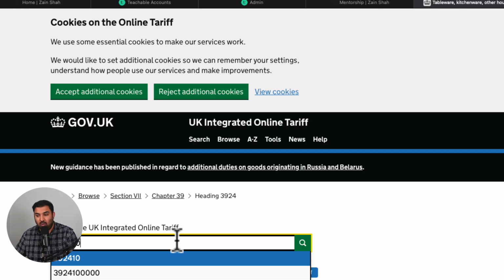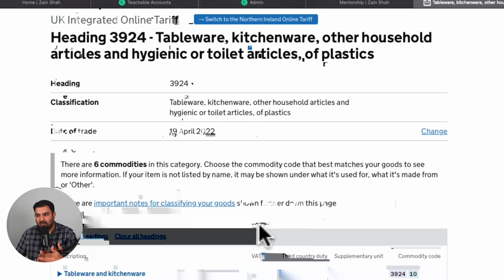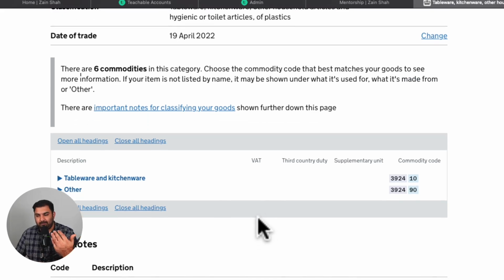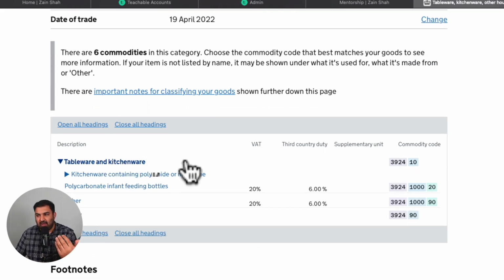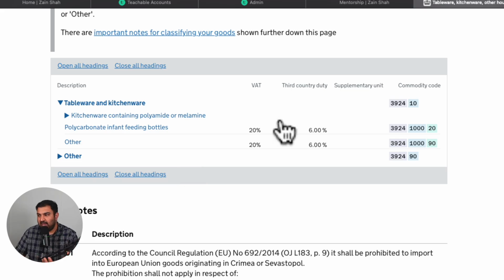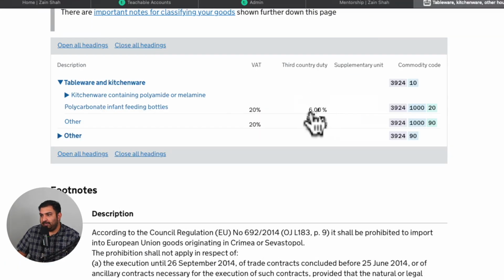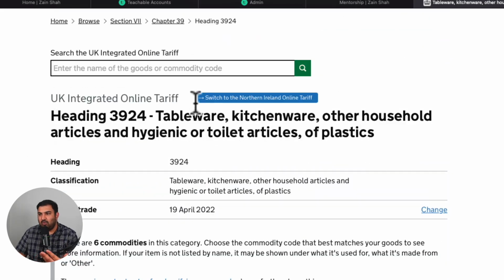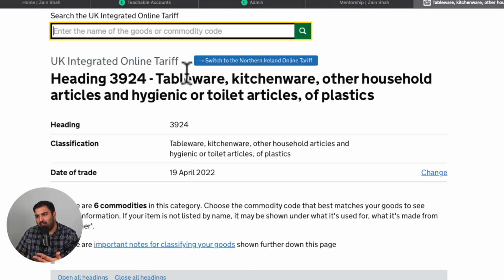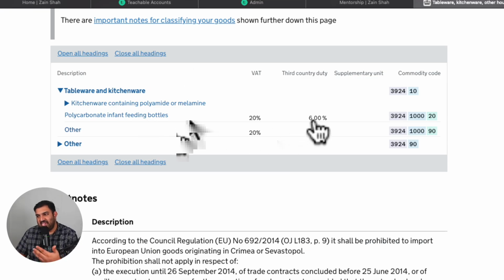Once you're talking to your supplier, you ask them what the commodity code is for this particular product. They normally know. So you get that code, then come onto the HMRC website, and you will be able to see how much duty you will be paying and how much you will be paying in terms of VAT. VAT is always 20%, and the duty normally changes from product to product, which is normally 5%, 6%, depending on the product. Again, get the commodity code, put it right here, and then you will be able to see how much your import duty is going to be.